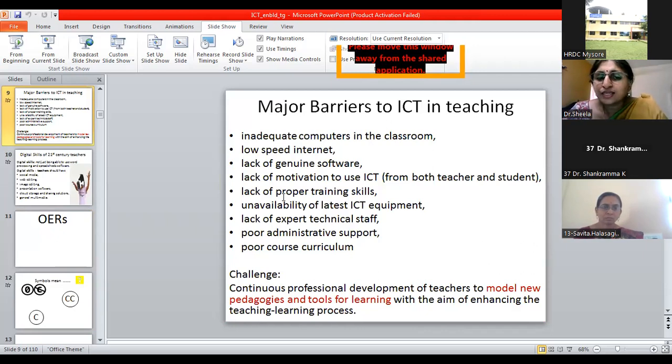The first thing is inadequate hardware technology availability in the classroom, especially with a huge population and more of a rural population, like in a country like India. It has been seen that there is inadequate infrastructure, especially in rural schools.